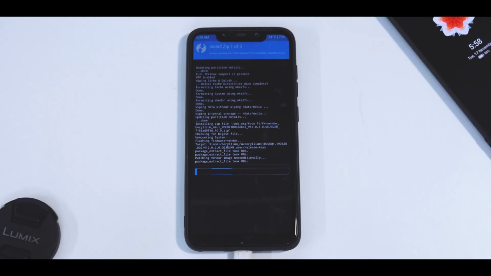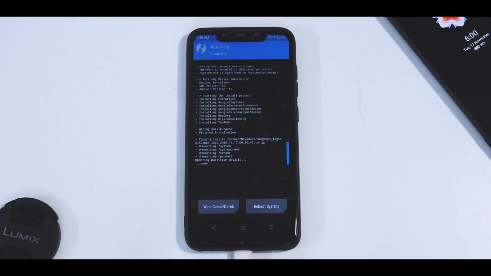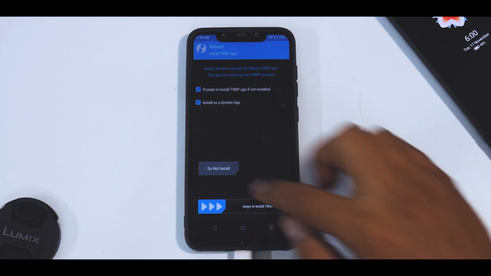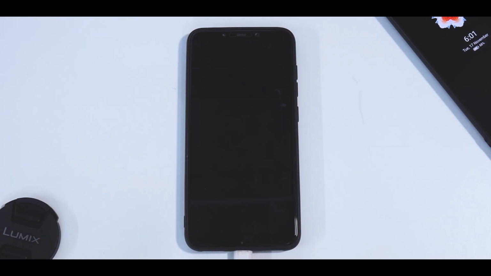So we're going to be flashing three big files over here. One of them is around a gig, and the ROM is also 800 to 900 megs. So it will take 2 to 5 minutes. So please be patient while that happens. All right. So as you can see over here, everything is flashed. So wipe cache and Dalvik and reboot system. Do not install.